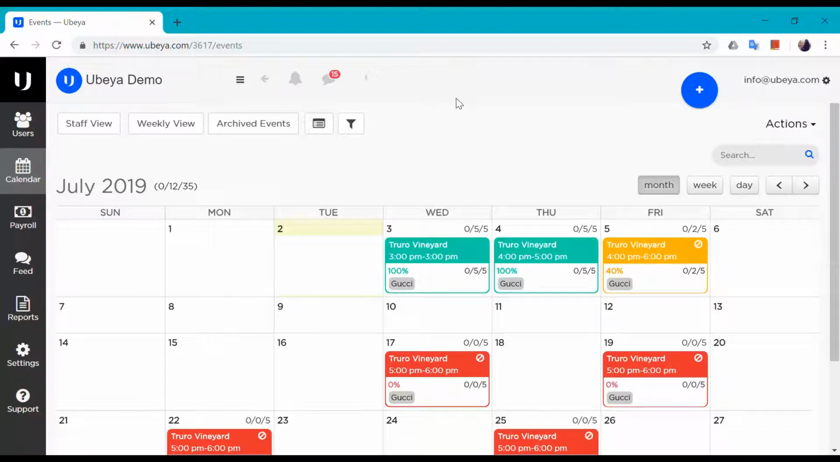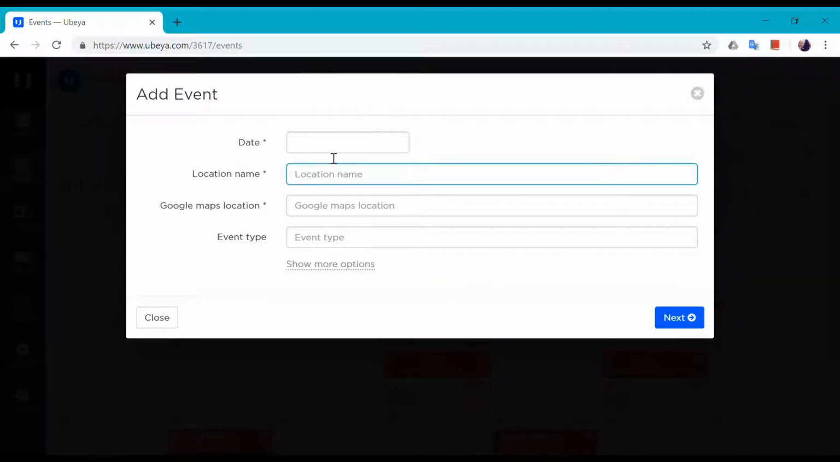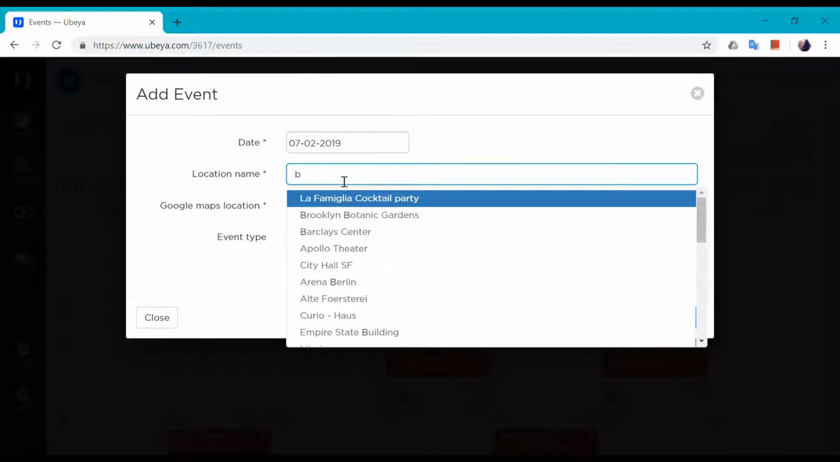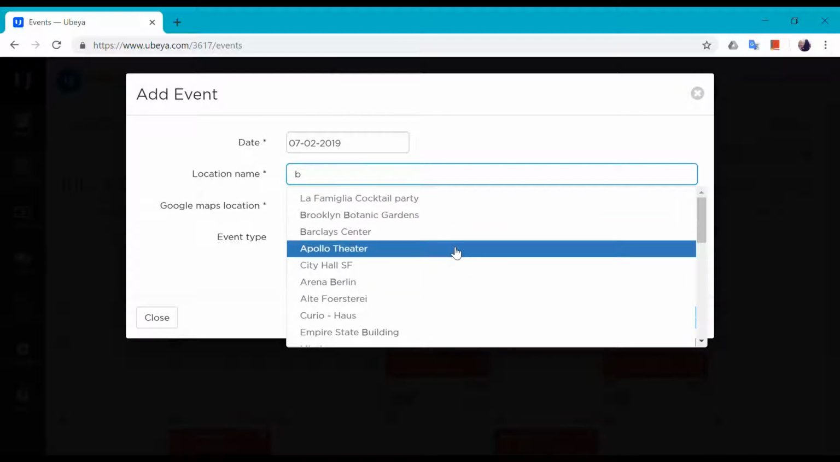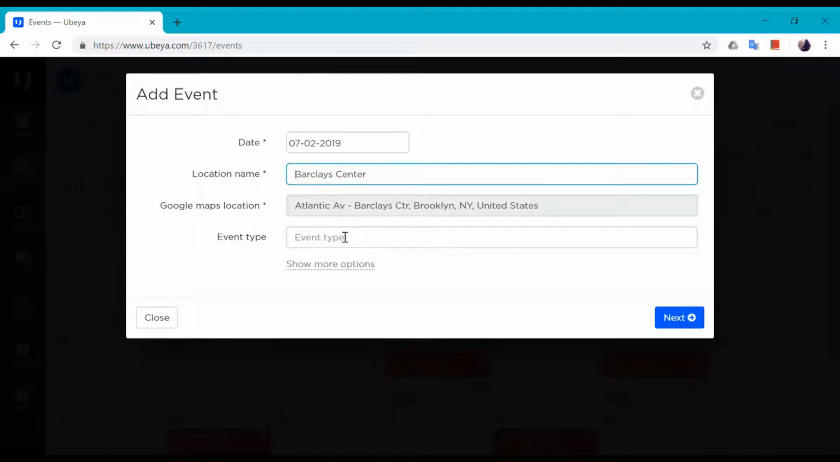So to create an event, I can simply click on this blue sign right here, and I can specify some information. So I'll put in today's date. Location name, I'll start typing a location, and it will give me a list of all the locations that I have predefined in my group. So let's say Barclays Center. And event type I can also choose. Let's say it's a conference.